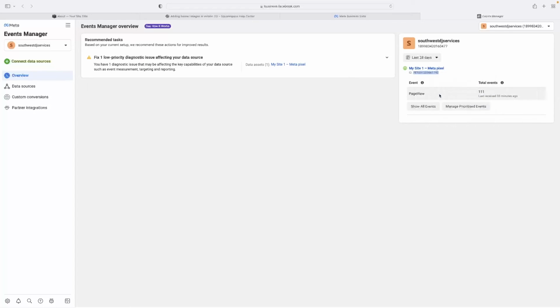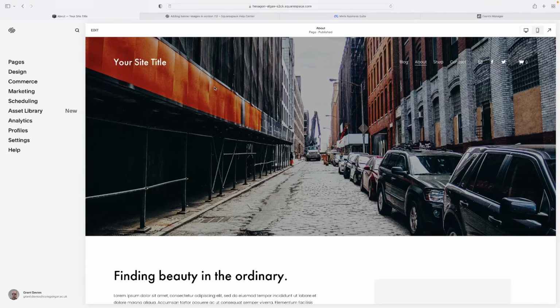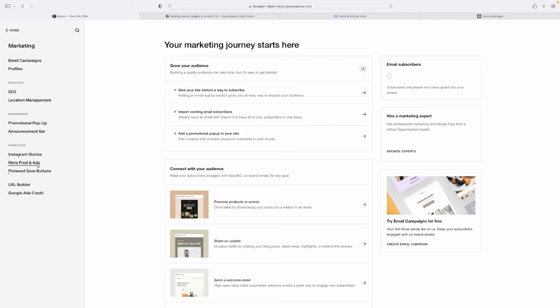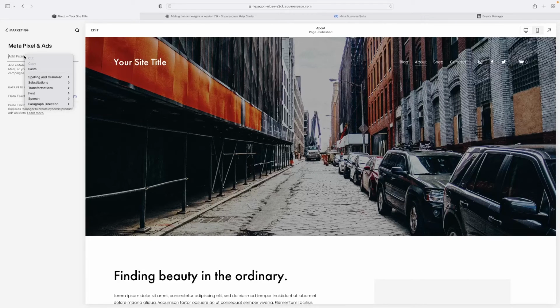Right click and copy, and then go back to your Wix dashboard, and then go to marketing here, the fourth one down on the menu on the left hand side, and then Meta Pixel and Ads there, and then all you need to do is paste your Pixel ID into there like that. Once you hit save, that is a pixel added to your Squarespace site, and then you would just use Facebook to track and look at the analytics and any data that come from this site.